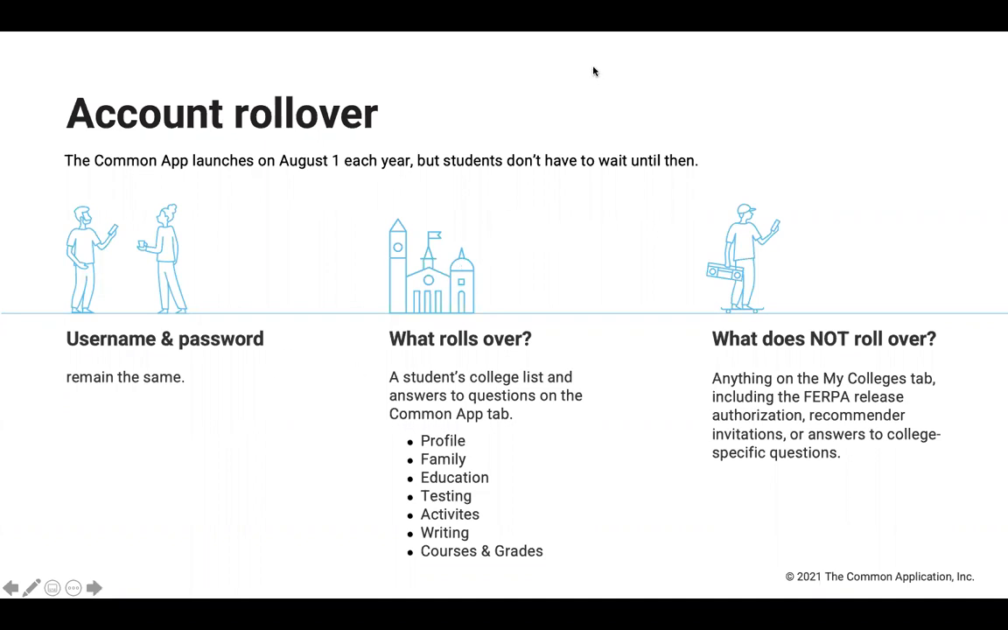So rollover, I really want to highlight what does and does not roll over. What does roll over? Information on their common section of the Common App. So information about their profile, i.e. name, address, information about their family, education, etc.